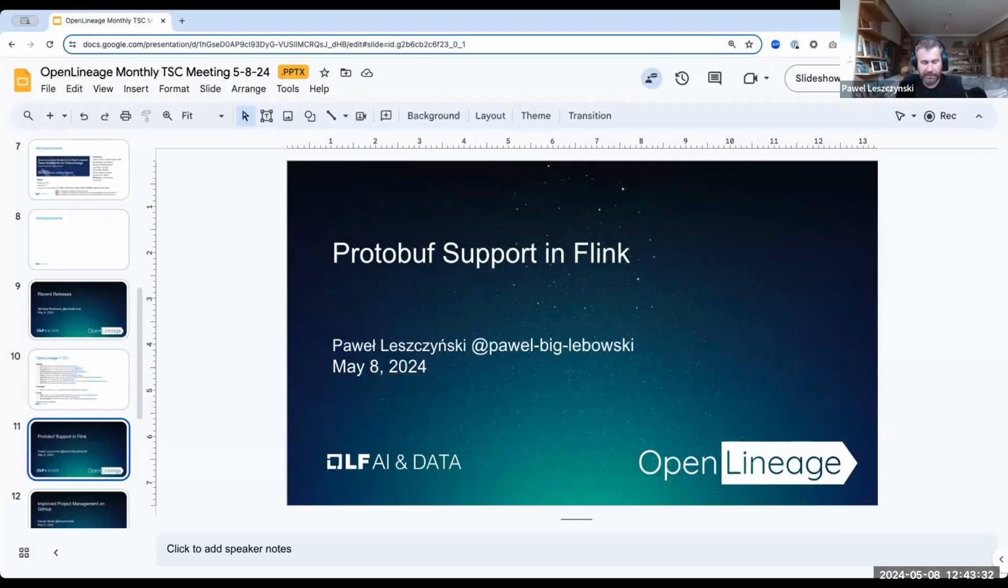So I would like to spend a few minutes on the protobuf support in Flink. Protocol buffers are language-neutral and platform-neutral extensible mechanisms for serializing structured data. And within PR 2482, we added support to the Flink integration for data on Kafka that is either read or written in the format of protobuf.